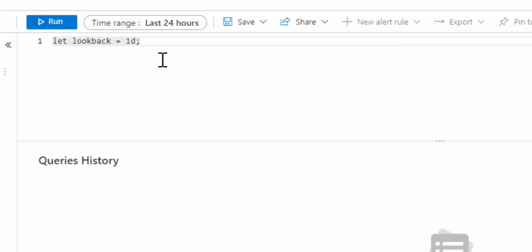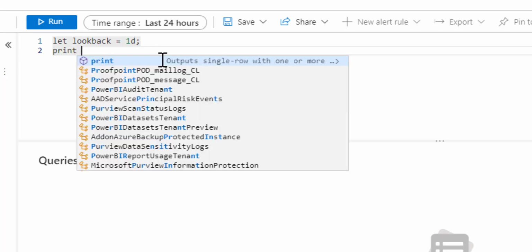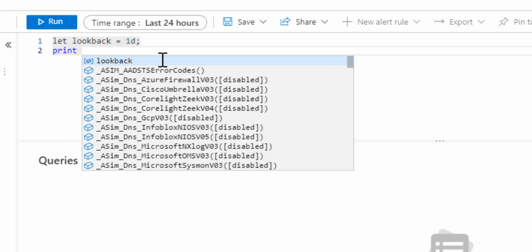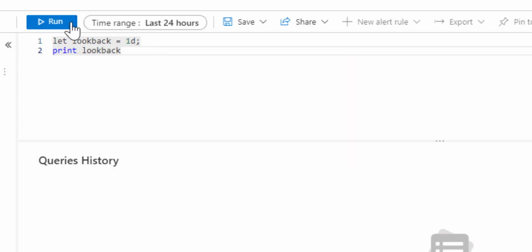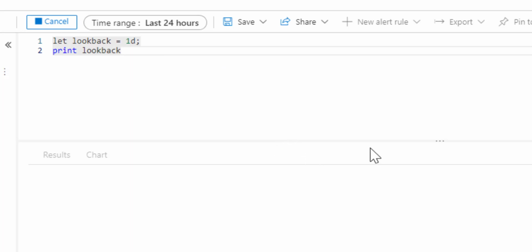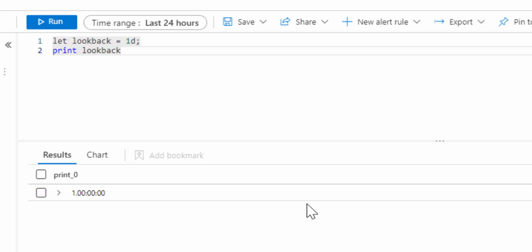Now to get started, we would start with let lookback as a lookback variable, and then we assign 1 day of time, and every let statement should end with a semicolon so that the assignment gets completed. Now just to ensure that we have done the right assignment, we would say print lookback and run this.